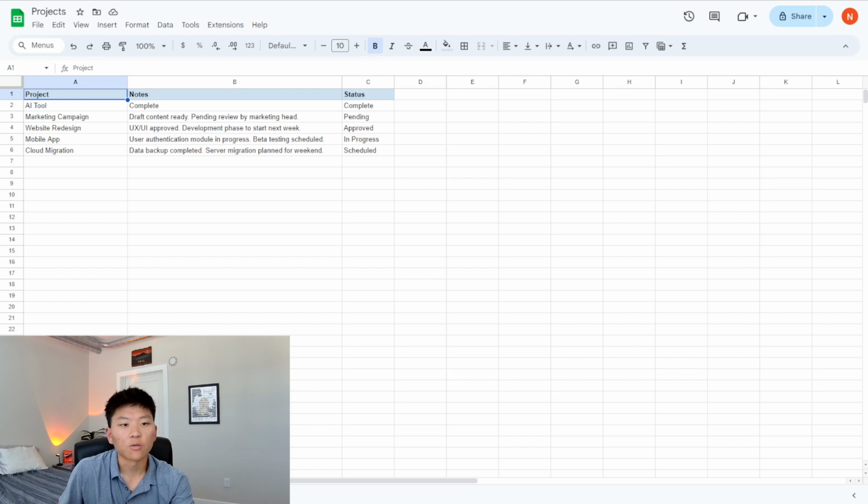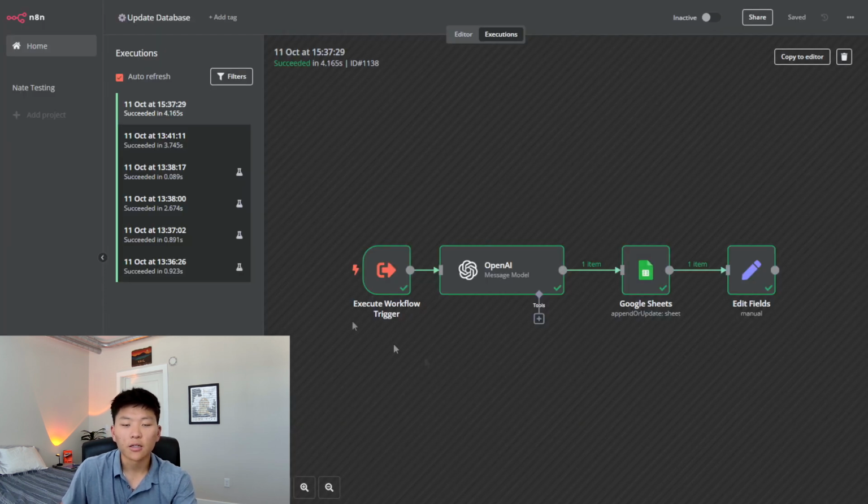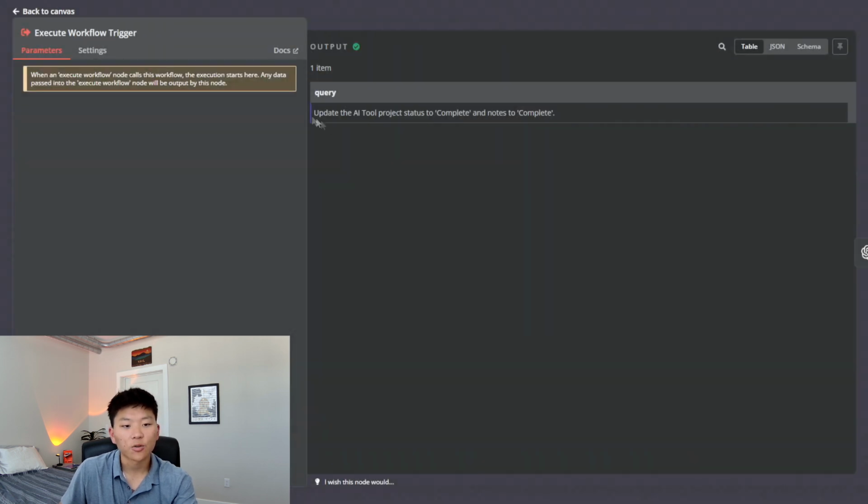Let's hop into the actual execution of what we just asked Telegram to do. All right, thank goodness for another 4-node workflow. They're super simple, and really it's just 2 nodes because the set and the trigger don't really count. But as you can see, it's another trigger, and it's saying update the AI tool project status to complete, and notes to complete. So it split that up into 2 different things, which was awesome because it knows that it wants to change the status and the notes, not just one or the other.